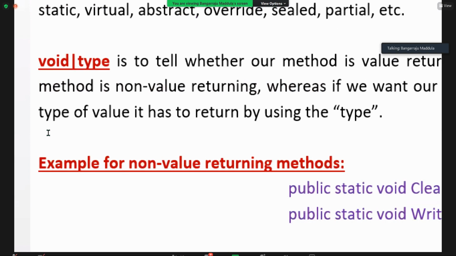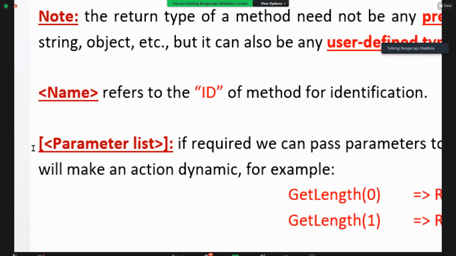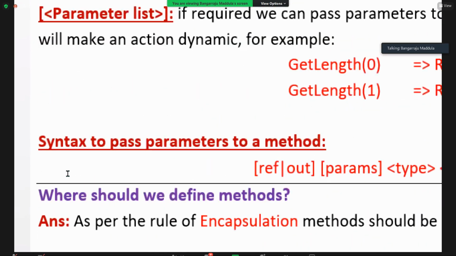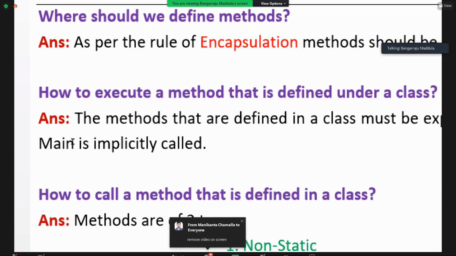What is void or type? Example for non-value returning. Example for value returning. And name. Parameter list. I'll talk about this. I did not tell about parameter list. I said you. Next, where should we define methods?